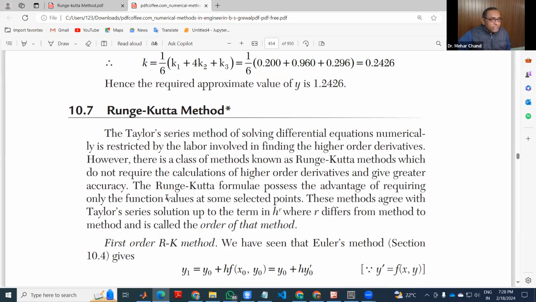The Runge-Kutta method possesses the advantage of requiring only the function's value at some selected points, and this method agrees with the Taylor series solution up to h raised to the power r, where r differs from method to method and is called the order of the method.